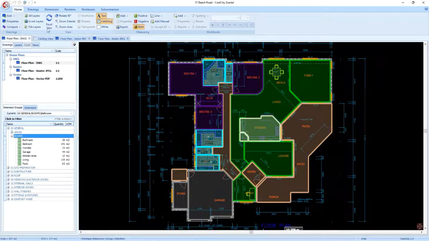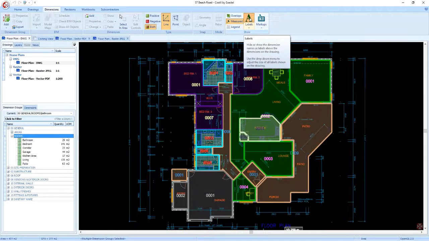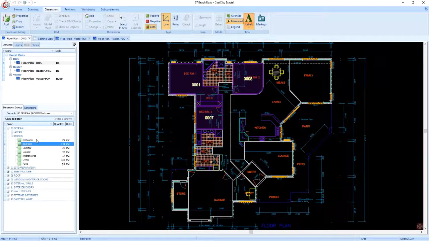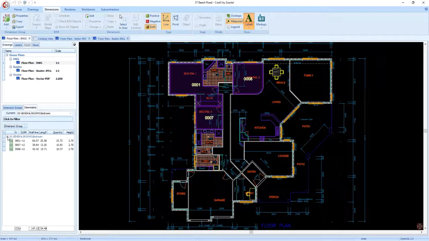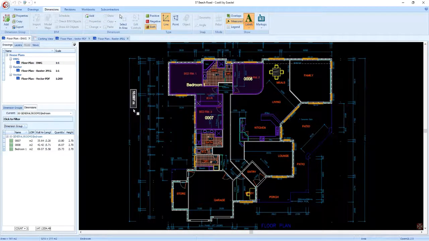When we measure dimensions, we have the option to add a label every time we measure an area, length, or count. We have the ability to turn these on and off if required by clicking on the label button in the ribbon. Alternately, if we wanted to change them from numbers to something more relevant, we can view and change them in the Dimensions tab. So if we open that up, we can just click on this one, for example, and change it to bedroom 1. And then we can see it's changed here on the drawing as well.